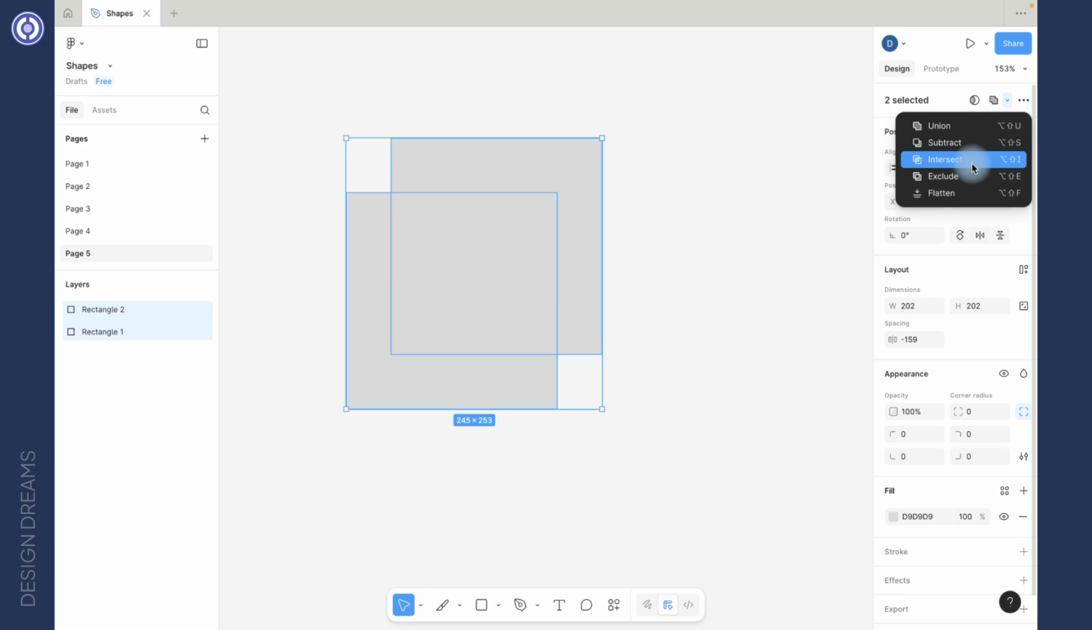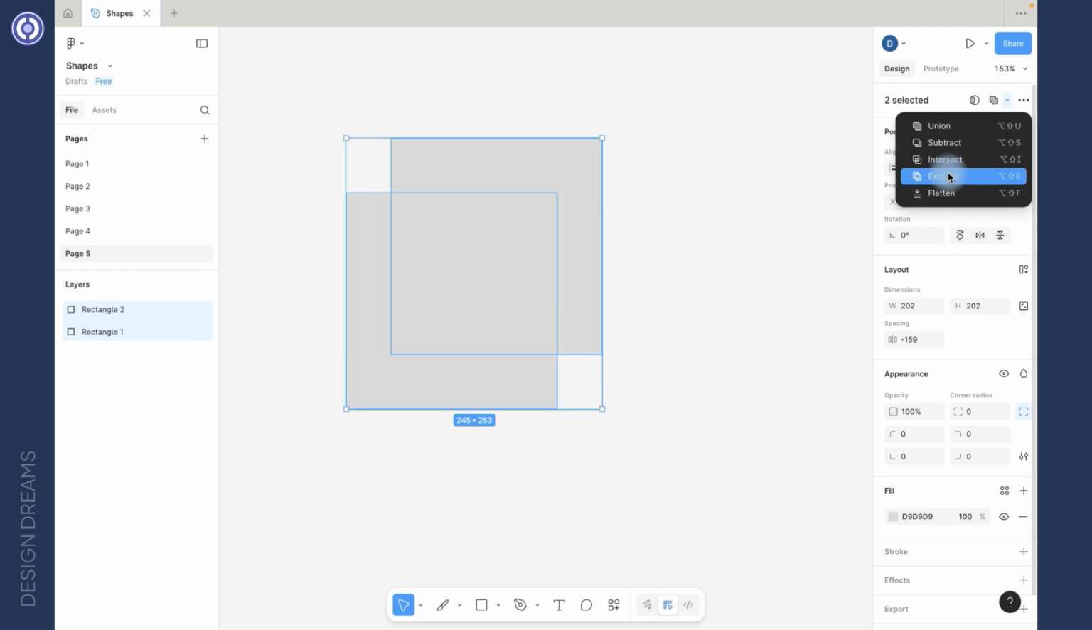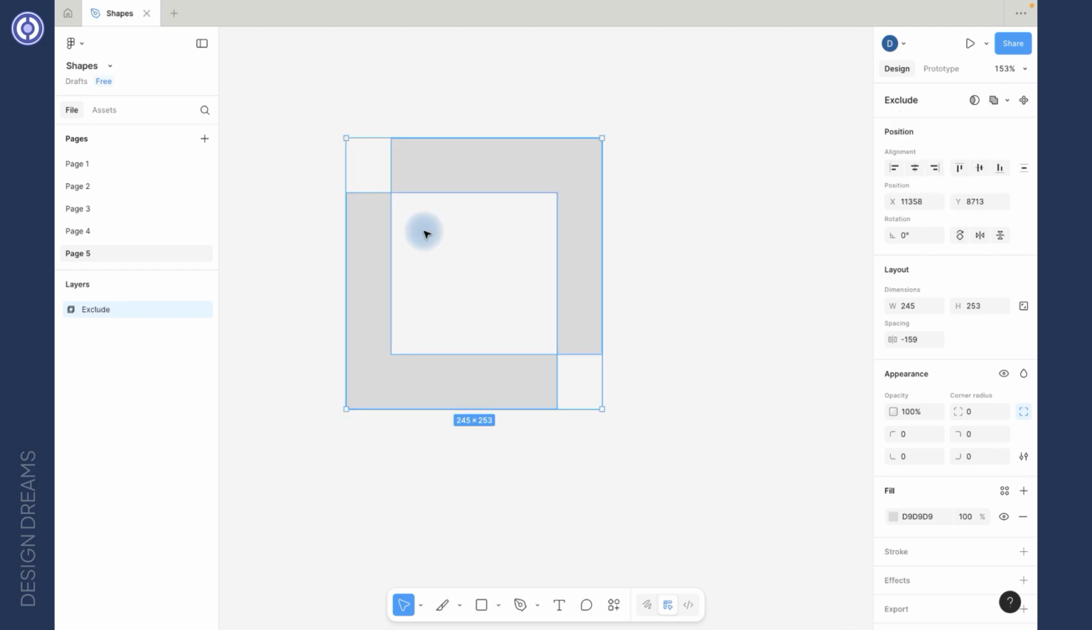And then you have intersect. Intersect is going to delete the areas which are not intersecting in both the shapes. You can see the outer areas have been removed. Only the areas that were overlapping have remained. Let's press Ctrl Z to undo and select exclude. Exclude is going to remove the area that was overlapping, leaving the areas that were not overlapping. So that's how you can create advanced shapes.